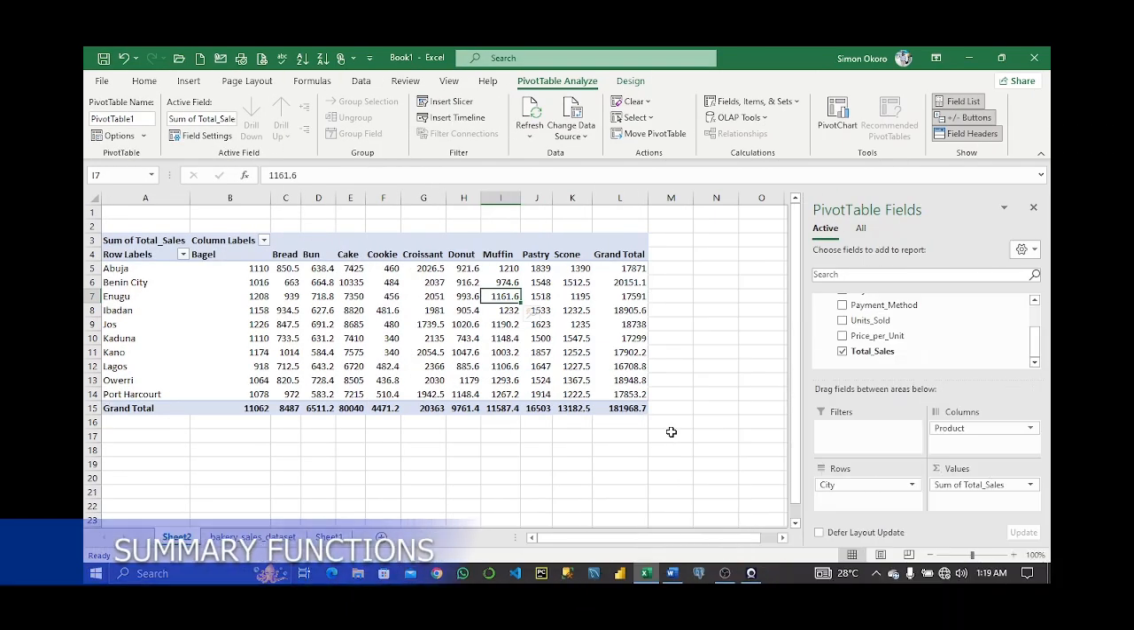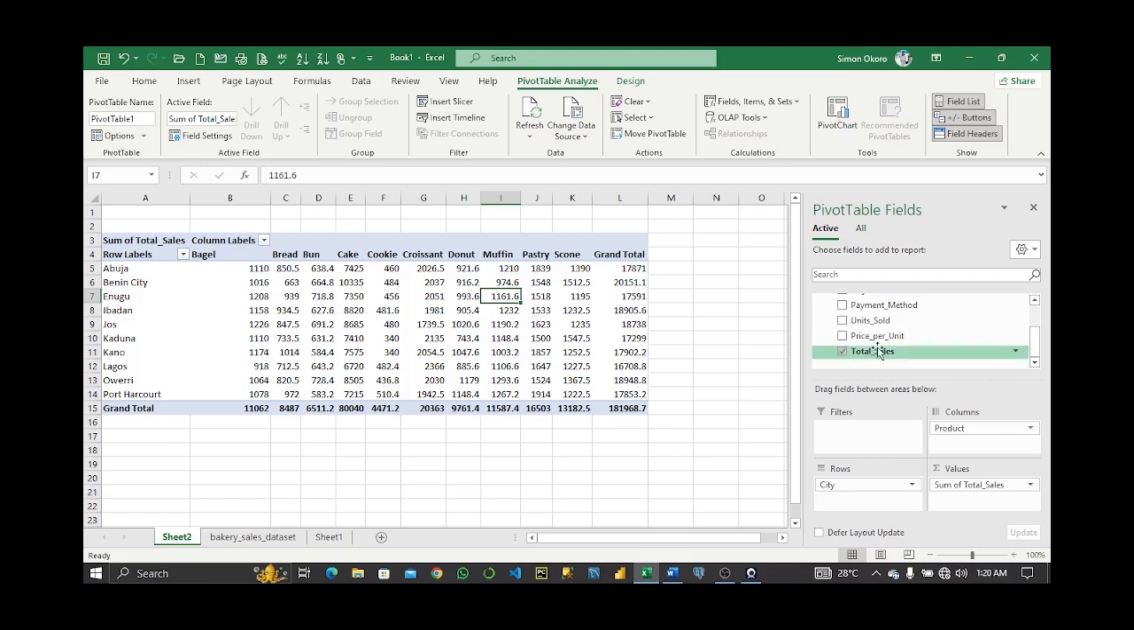So, changing the summary functions. Right now, the pivot table is summing the sales, as you can see. But what if you want to count the number of transactions instead? Remember, I'm trying to customize the pivot table. We've created a pivot table already. We dragged city from the table fields to the rows, product to columns, and total sales to the values area. So that's why we can see this table like this.